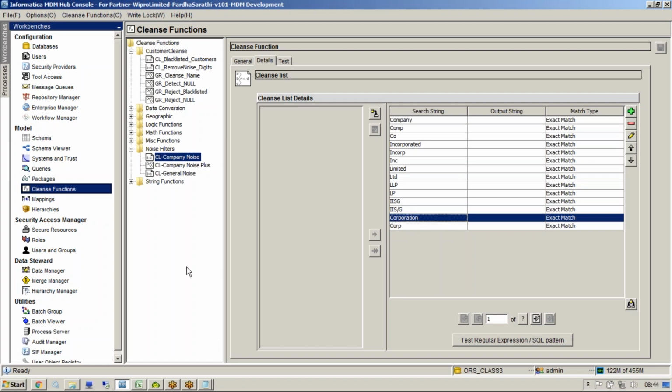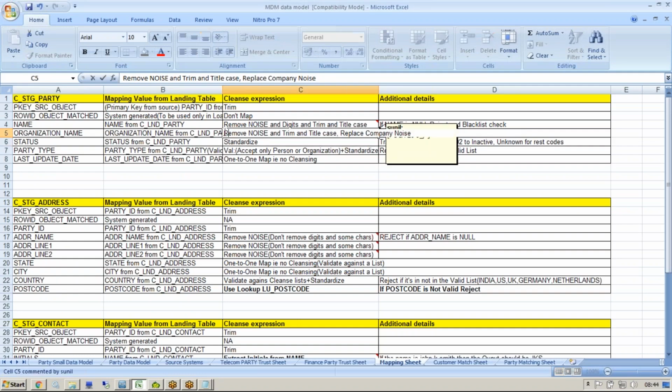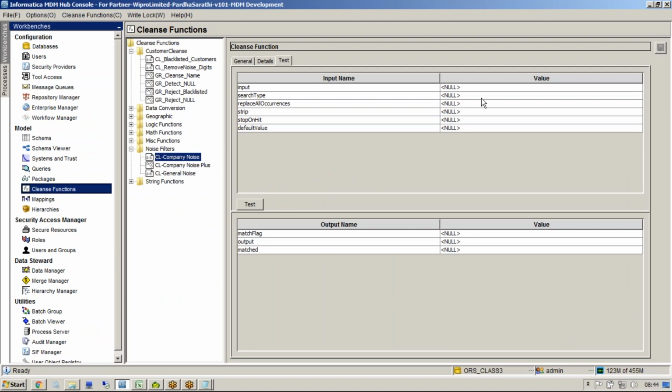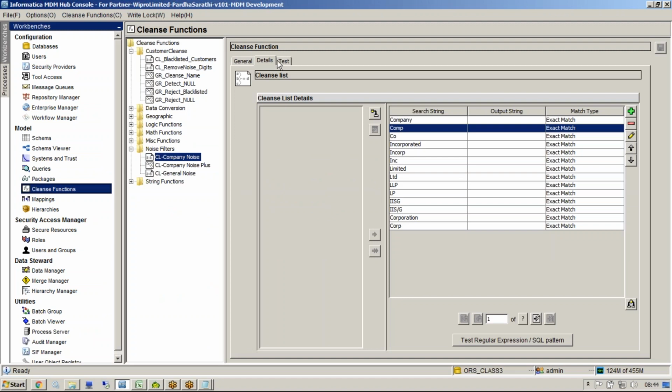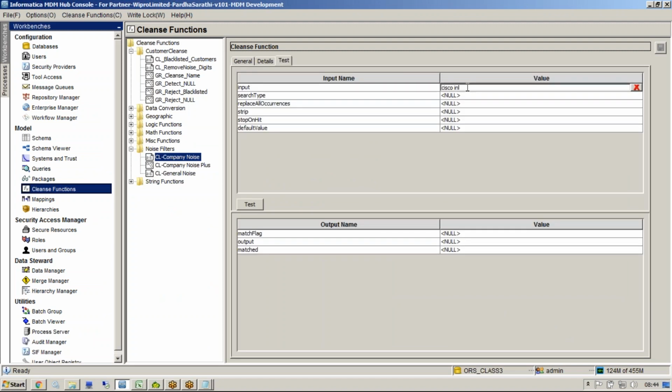But you have to use this. You understood, right? Apart from what we have done here, you also need to call one more thing. You can create a graph function where you call this replace company noise. I'll show you by executing that. Let's say I have Cisco Inc., and the output I want is Cisco. Test it. It's not working fine, right? This is case sensitive.